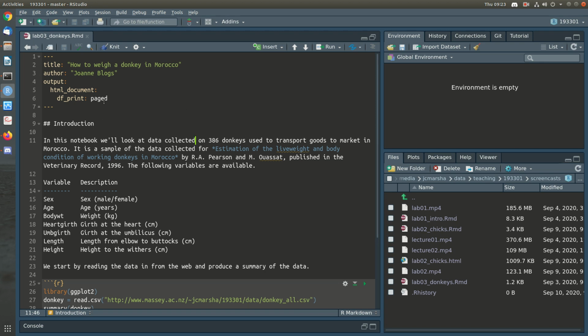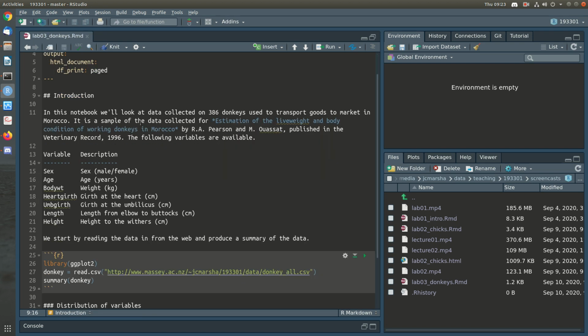So, today we're going to be looking at some data on donkeys in Morocco. I'm going to start by just putting my name in the author list there. And this is from this paper here, "Estimation of the live weight of body condition of working donkeys in Morocco." You could Google that if you wish to have a look at the publication.